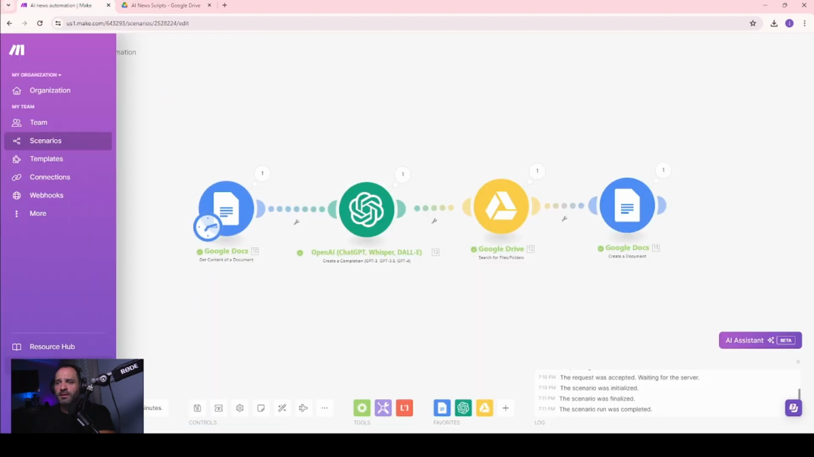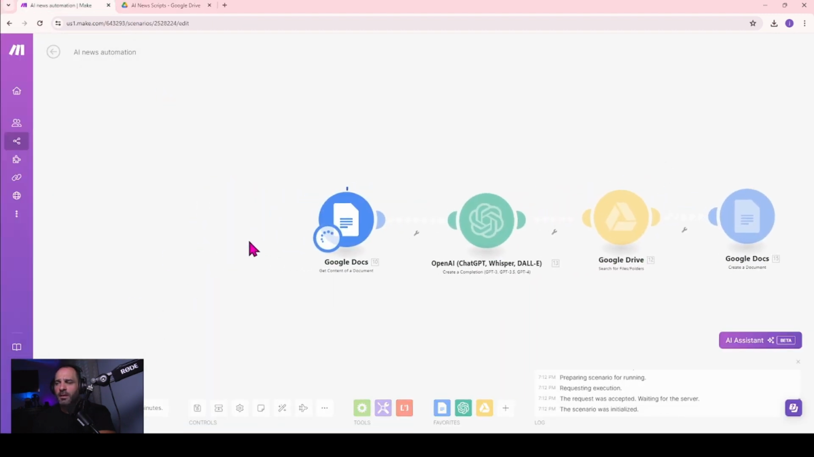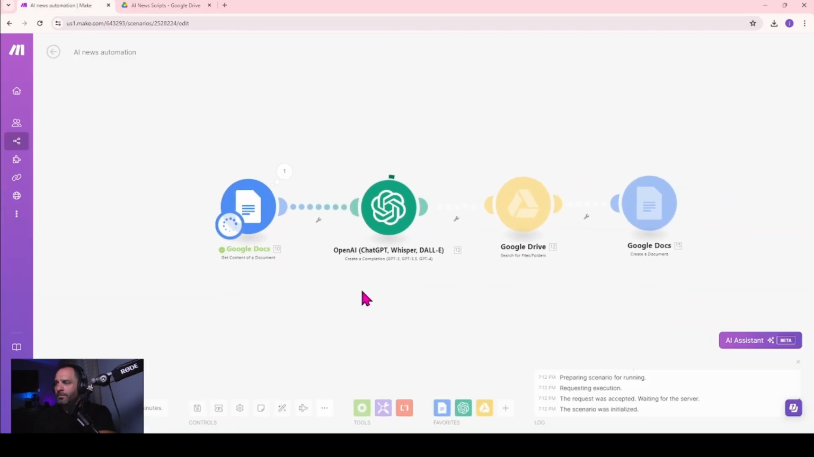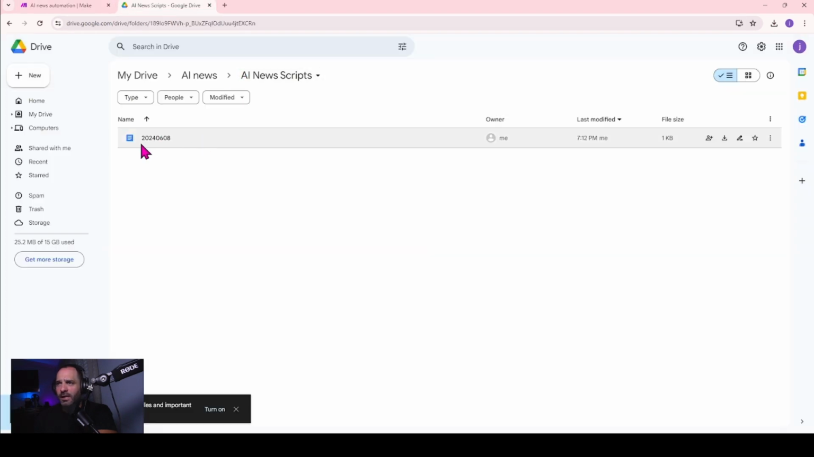And so if I run this automation, it's going to run through the Google Drive. It's going to go to ChatGPT. And once it's done, it will create a file within my scripts. Now it is running through, so it is working. We have this going through. Oh, it should be done. And here's the file it created.